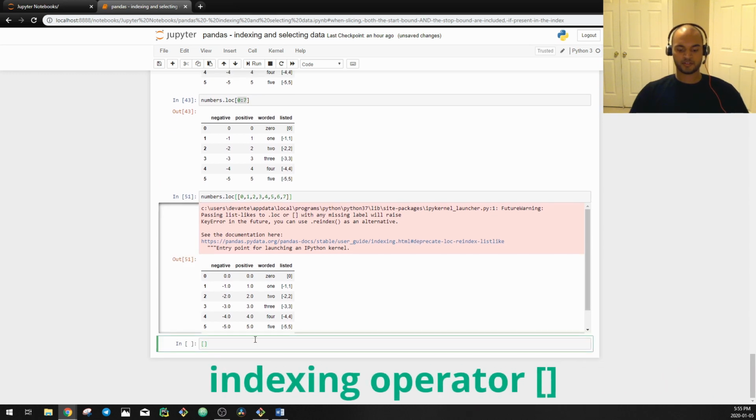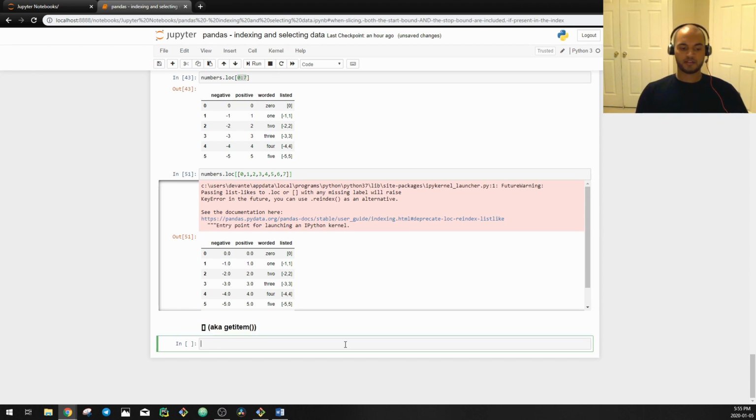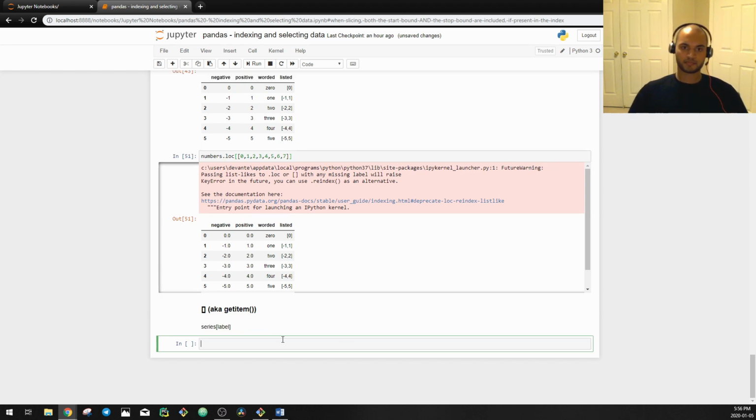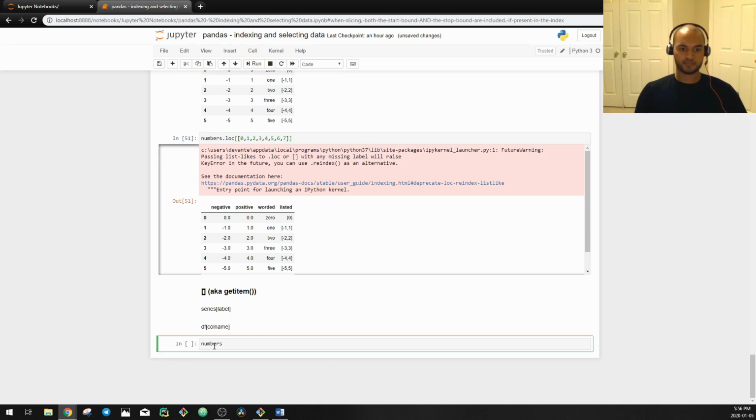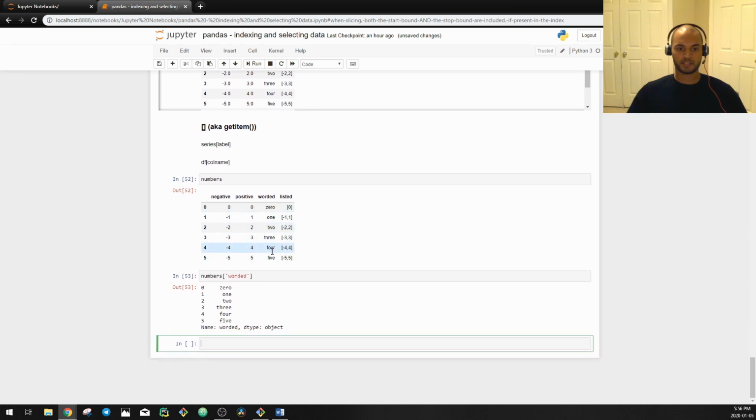The square bracket indexing operator is actually called by invoking the __getitem__ method in Pandas. It comes in 2 calling conventions. Either pass in a label for a series, or you can pass in a column name if you have a data frame. So we have a numbers data frame, and let's say we want to only select the worded column here. So it's easy. Let's go numbers, square bracket, and then worded. And you can see we get that entire series.